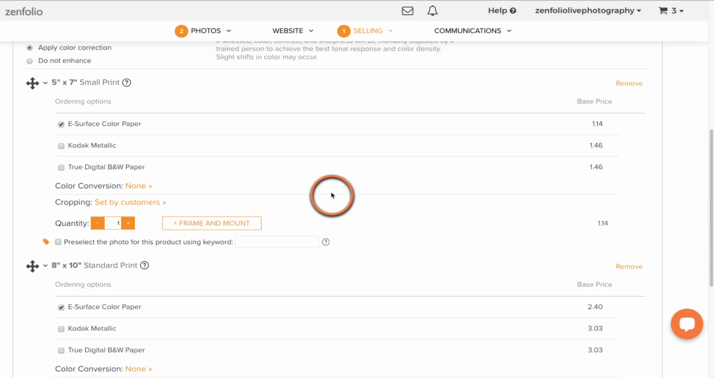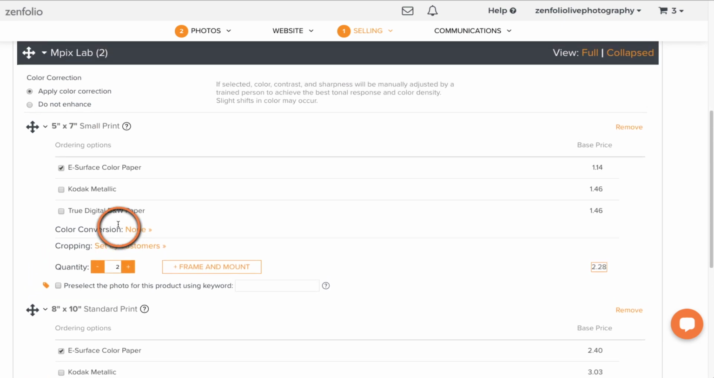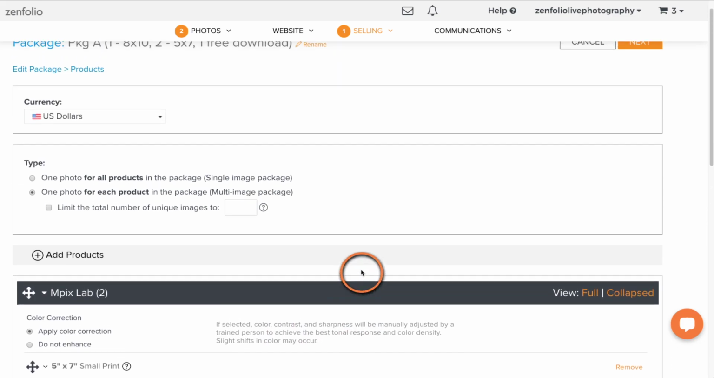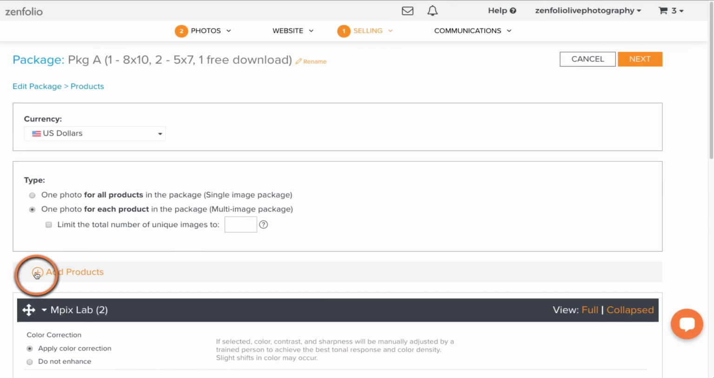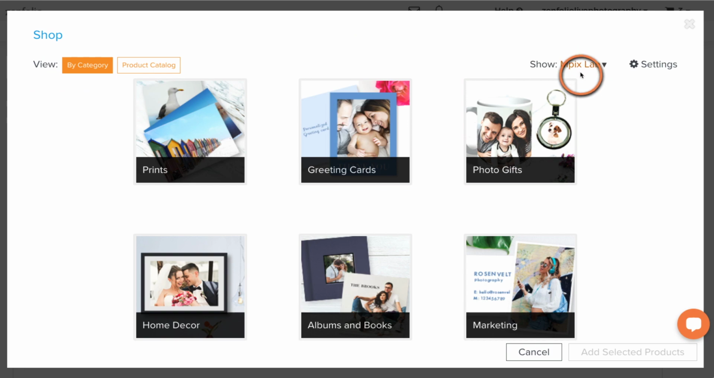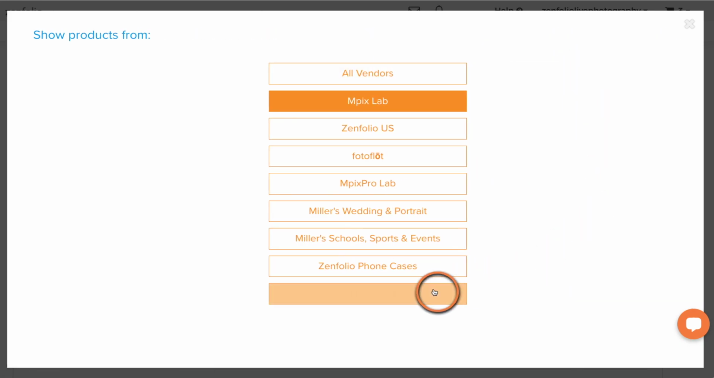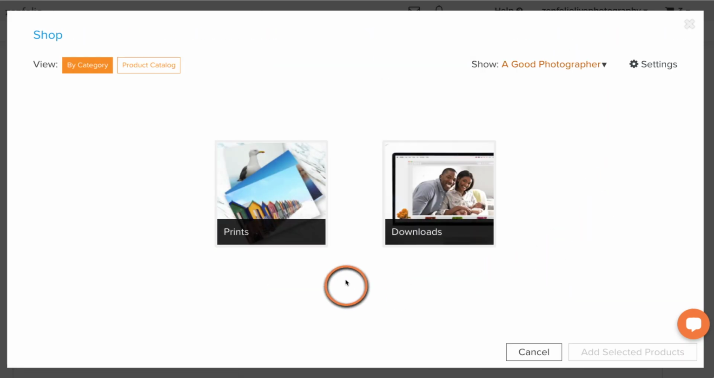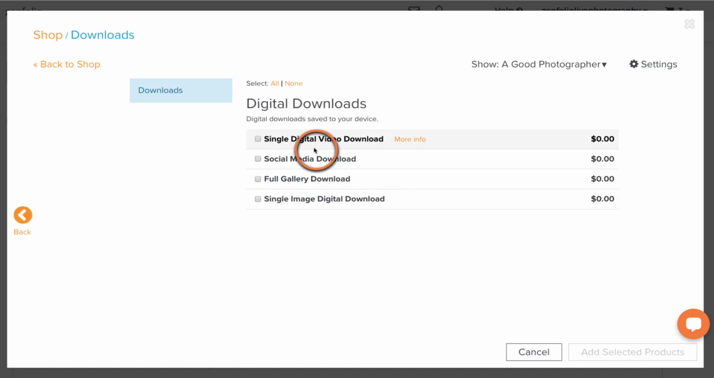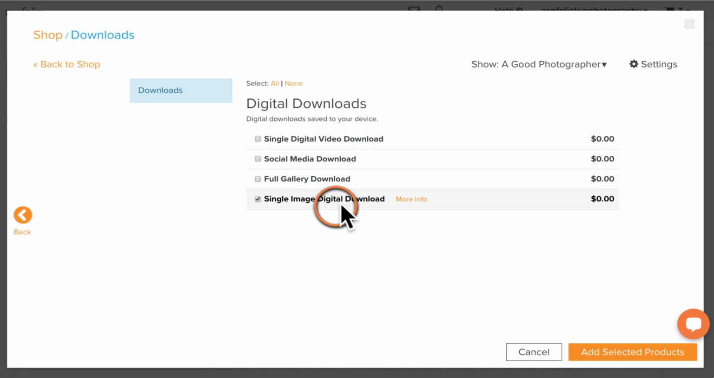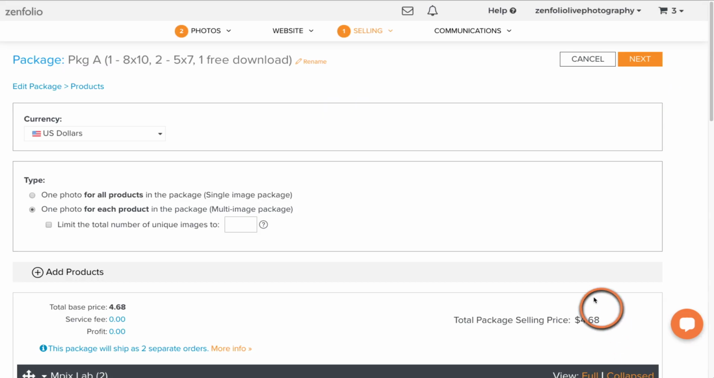Okay, the next thing we need to do is we need to bump up this 5x7 because we said that this package had 2. So we're going to bump this up to 2. And now we're going to add in our digital product. So we're going to click Add Products. We're going to click right up here. We're going to go down to our name, and that's where the digital downloads will be. And then we're going to grab that single image download right here. We're going to add that in.